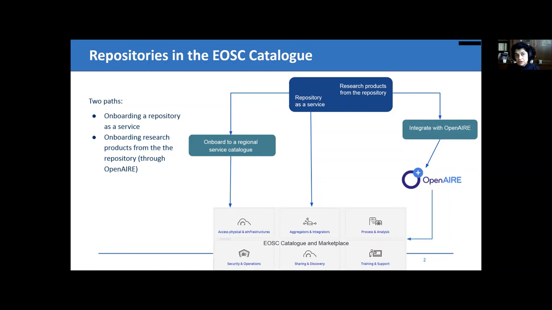At the moment, you can see in the EOSC marketplace only repositories as services, and it is expected that the portal will be upgraded in early November so you will be able to search research products from repositories. This is what contributes to the confusion, because at the moment you can't see these research products. So in order to onboard a repository as a service, you can go directly to the EOSC catalog, register there as a provider and follow the procedures, fill out all the forms, provide all the necessary information, meet the required technological readiness level, and you will be onboarded.